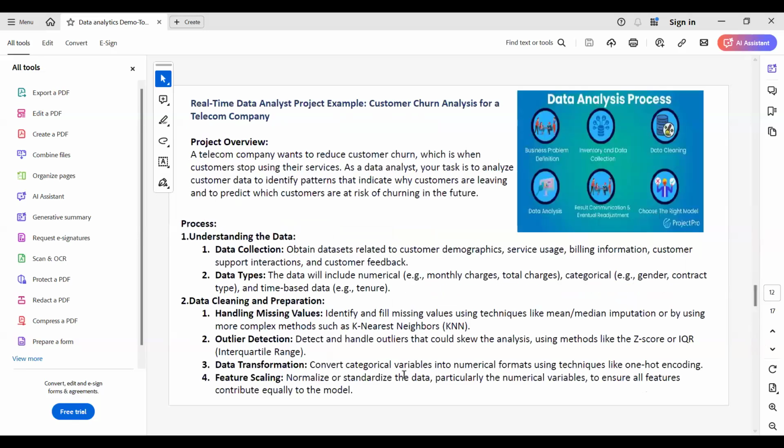Likewise, here in this case study, the first process is understanding the data. So data collection is very important, and data types, which include monthly charges, total charges, gender, contract type, and time-based. And data cleaning, which includes handling the missing values and outlier detection. Outliers play a major role in the process of data cleaning. I'll teach you this when we are dealing with the case studies in the real-time projects. And data transformation and feature scaling, these are the data cleaning and preparation, whatever the things you'll be doing in data handling.